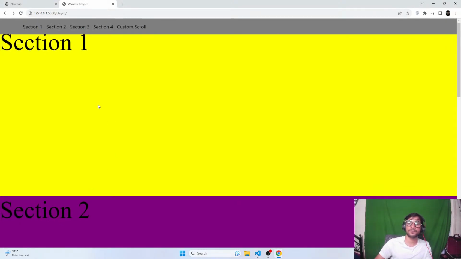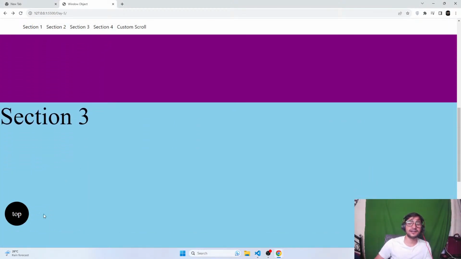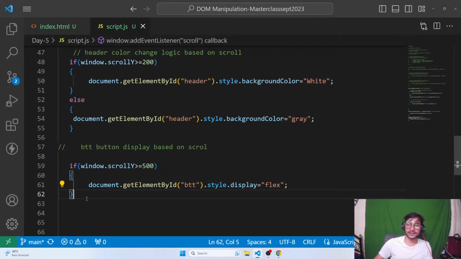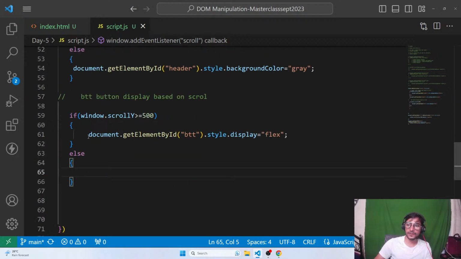See now? See that, everyone? It's here. And also the opposite. Else, if it is not greater than or equal to 500, make it none again.